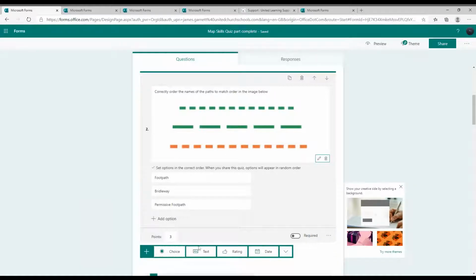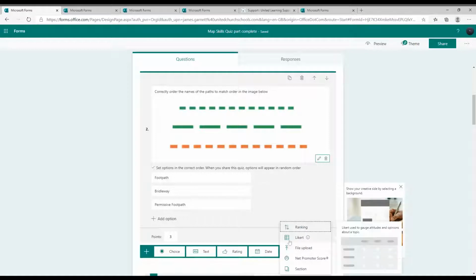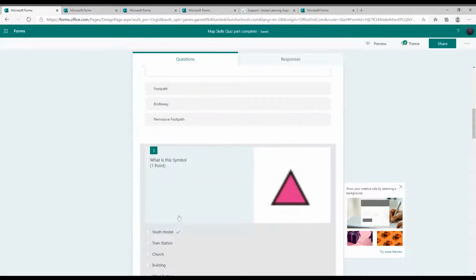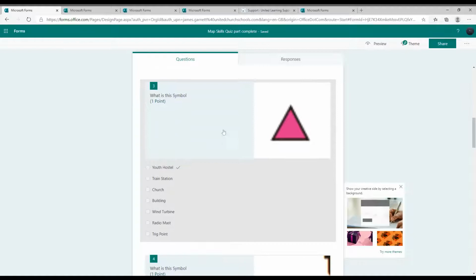So if you were looking at this, this is a ranking one, so you can drag up and drag down. I've got 3 things in an image, and then I expect people to put them into order. And this is just a choice question.